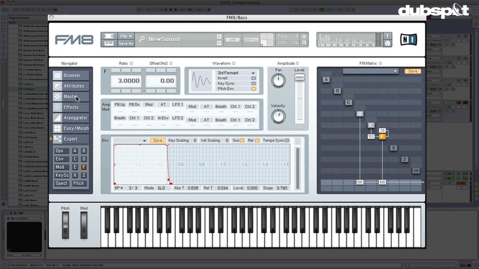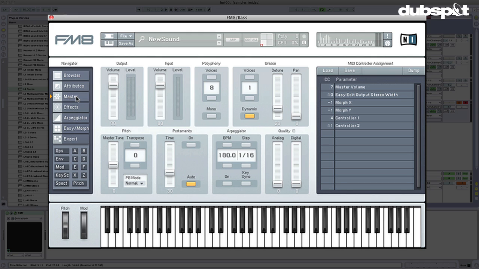So what we're going to do is go over to the master section, and what we can do in here is actually add some depth to the sound. I'm going to turn up the number of voices to around 4, and what this is going to do is make little copies of each note that is hit, and I'm going to put this on mono so that only one note can be played at a time. Now, whenever I hit a key, we're actually going to hear 4 separate notes being played at a time.